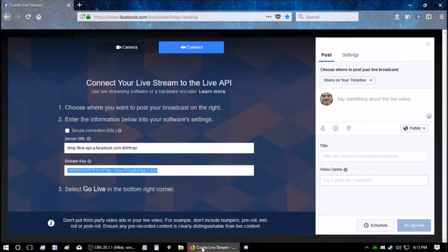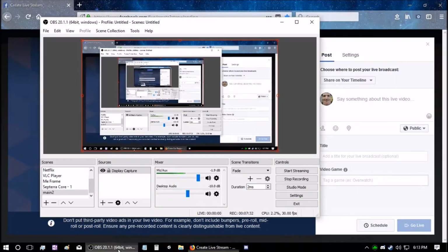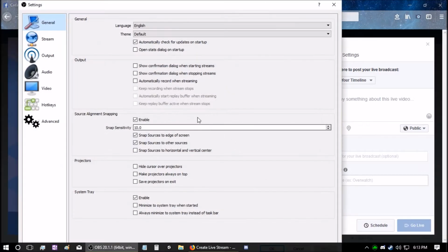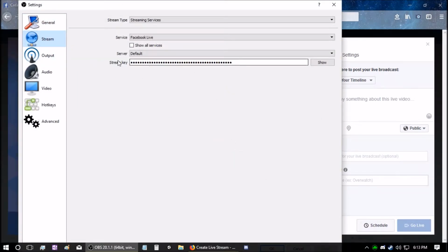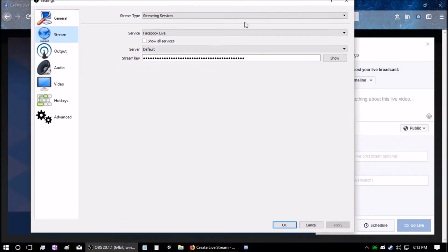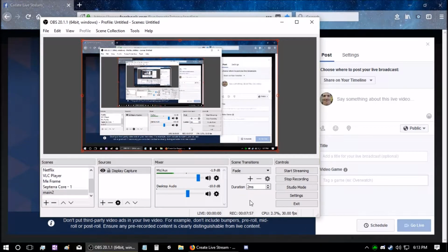And now you want to put that stream key into the OBS settings at stream right here. It'll be not shown by default, more than likely. If you need to look at it, you can click the show button, but you shouldn't need to since you copy and pasted. So once you do that, click OK. I'm going to click cancel because I don't want to change anything on my side. And you should be ready to stream.